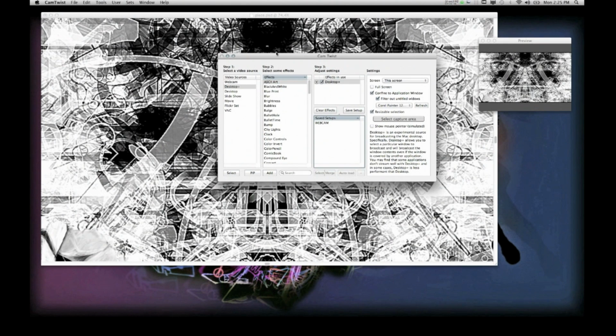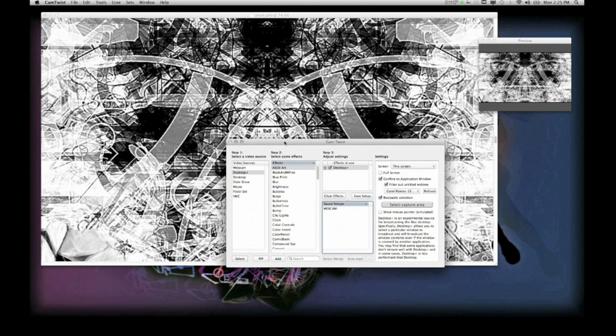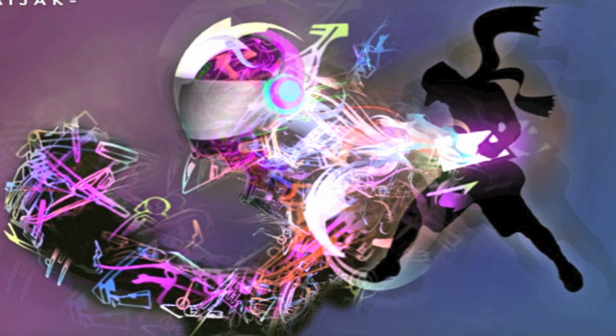That is the end of the first half of this tutorial and the end of the basics of how to get this material through. What I'm going to show you next is how to use the more advanced settings in CamTwist. If you'd like to see the next half, please feel free to click on the link in the description.